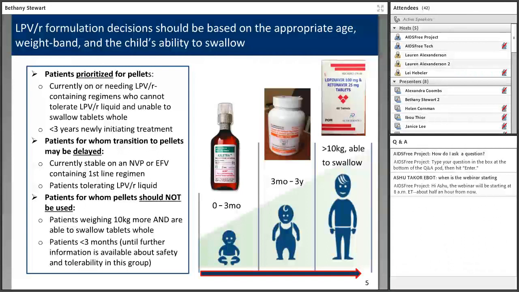And then patients that should not be put on pellets are really those that are weighing over 10 kilograms and that are able to swallow the tablets whole. And then those children that are younger than 3 months and have that potential risk of choking and aren't yet able to swallow the tablets.